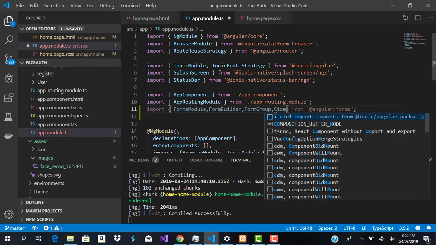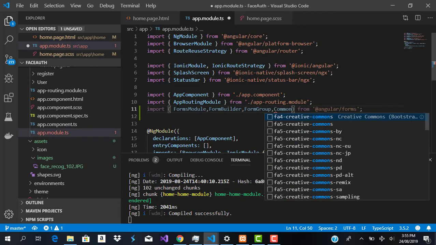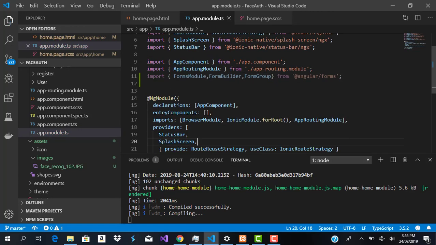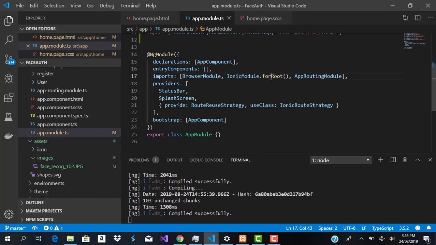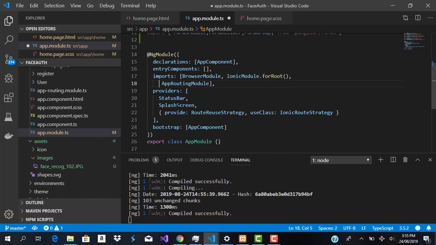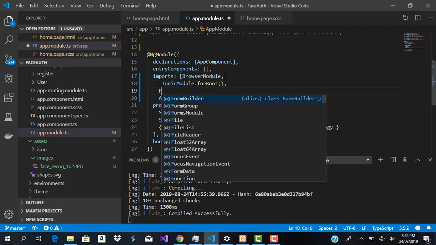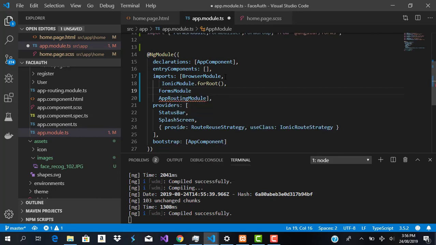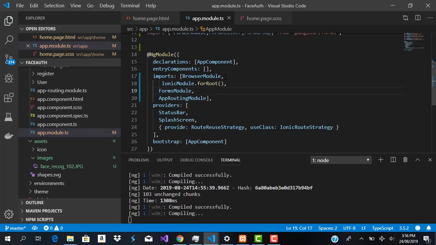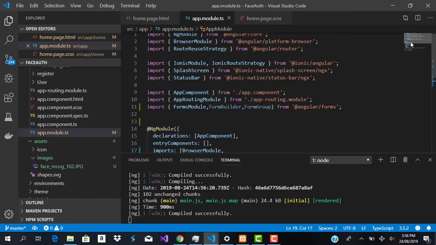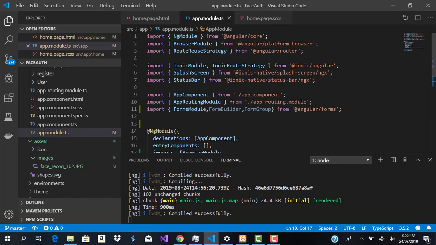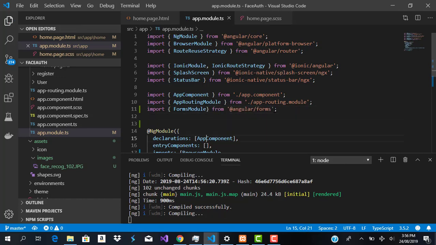So now what we can do is, right inside of our imports, we want to add our FormsModule. So let's get this over to a new line, and we want to add our FormsModule. And now that should do. We also added FormBuilder and FormGroup, and I don't really think we'll use these two. So let's just get rid of these two.